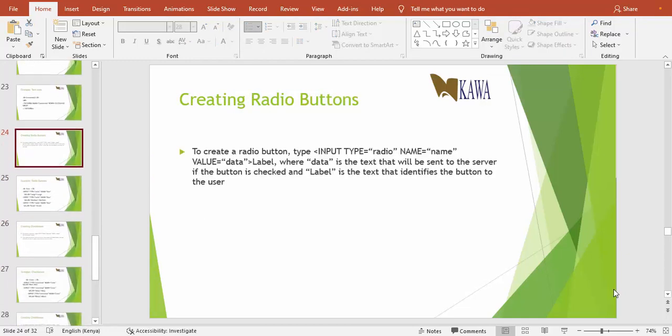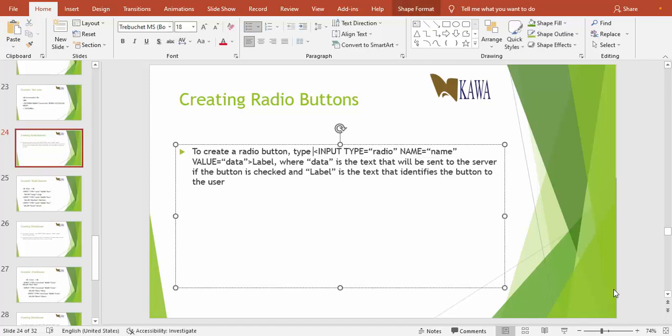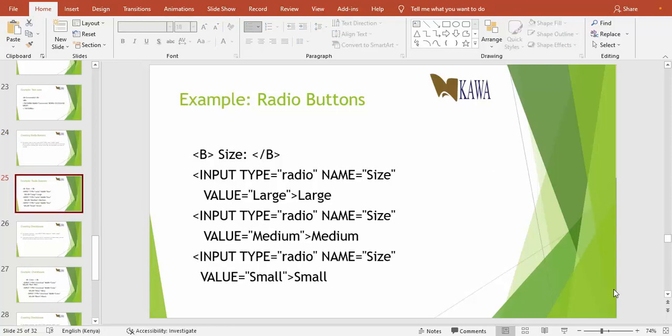We also have something they call radio buttons. So a radio button can be used in a scenario whereby you have like two options. Let's say you want to choose between maybe sex, let's say male, female. So there you can use a radio button or a checkbox. These ones are used in scenarios where you have two options and you want to choose one. So you can see an example here.